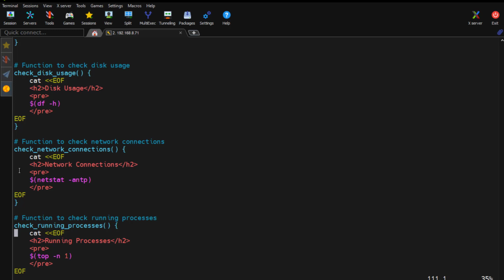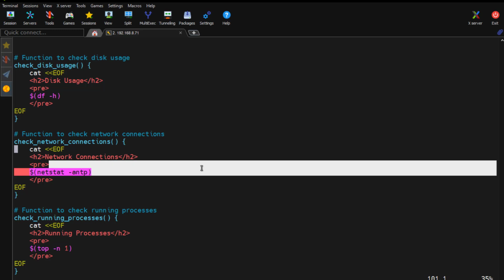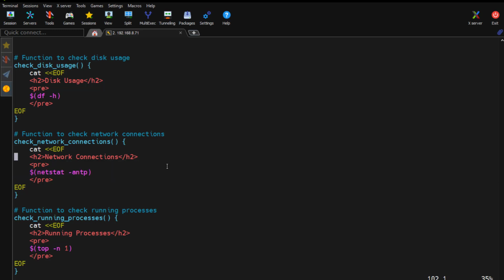So the code right now is like 215 lines of code. You can make it even larger. Okay, I want to show you another function here.